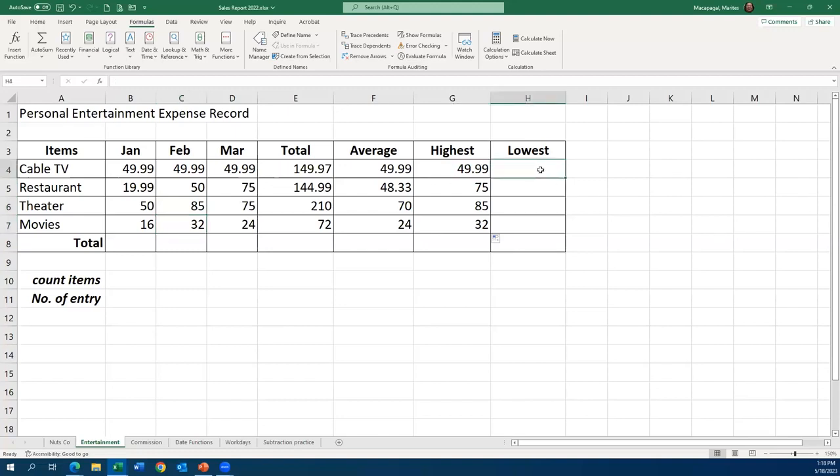And for the lowest, we say equals min, M-I-N, double click, and let's select the range from B4 to D4. Click on the check mark, and you could use again the autofill handle to copy the formula. Perfect. Min means the lowest value that you have. And in here, let's just use the famous AutoSum to complete the series quickly. Now, remember about the count, okay?